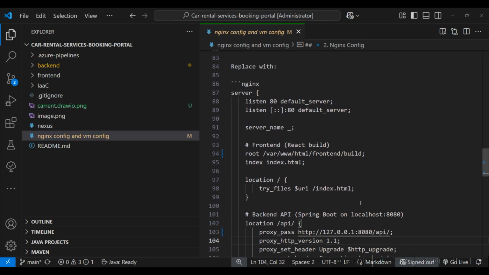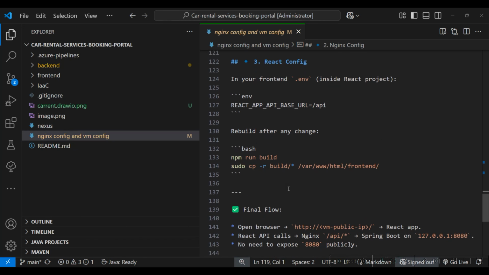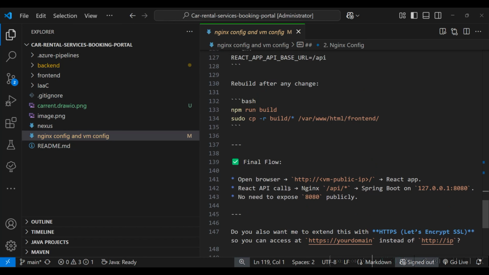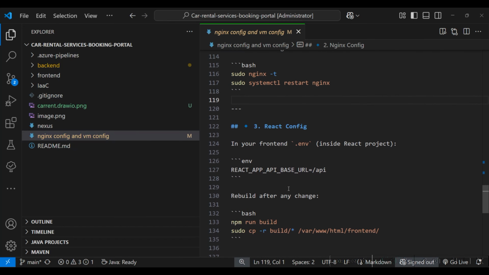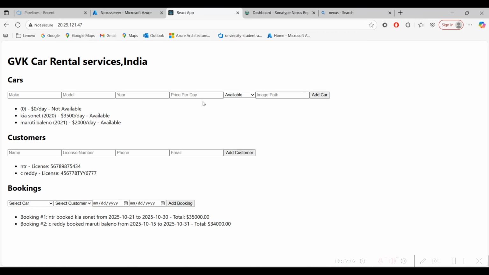Now the front end application is completed, so we need to restart Nginx. Once all the configuration is completed, you can try to hit it in the server. This is how we need to do it.